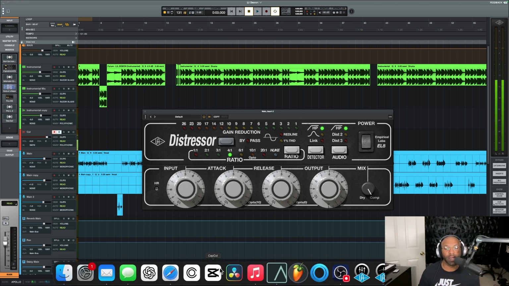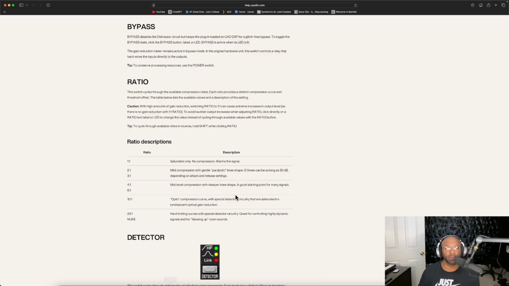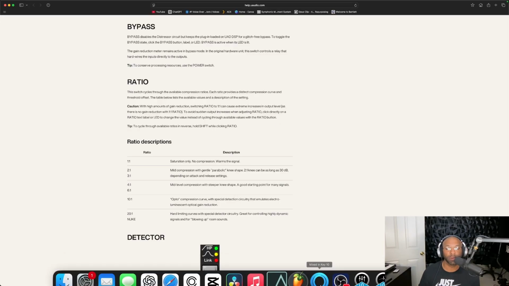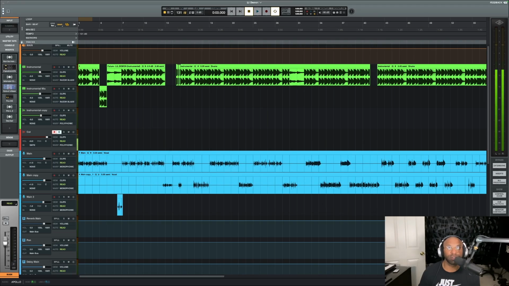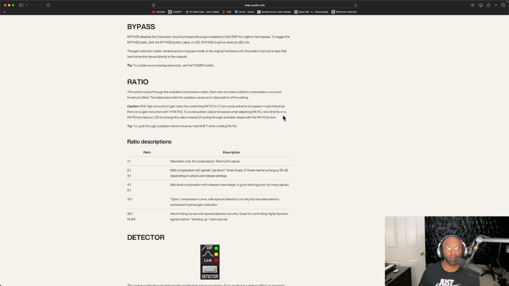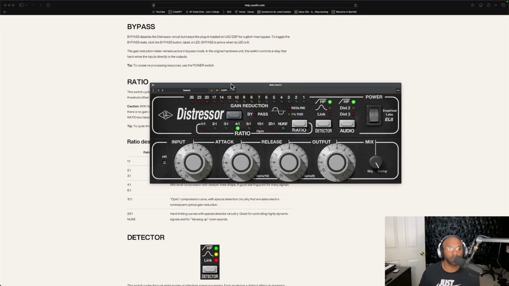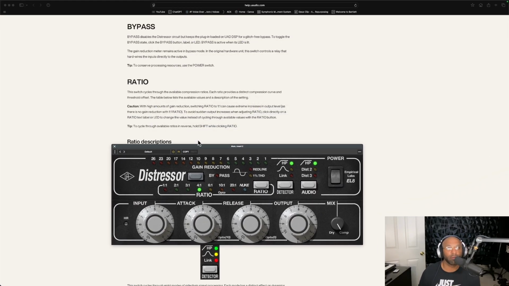Again, I always like to start off with some literature, because if somebody doesn't show you proof of what they are talking about, don't trust them, is what I always say. All right. So first things first, we are looking at the documentation on UAD's website, and we have the bypass button. You can see me clicking it right here. You can click the actual light or the button.